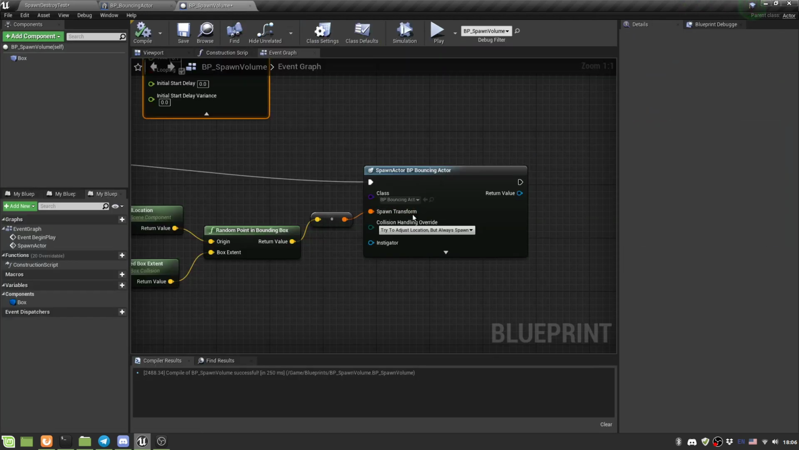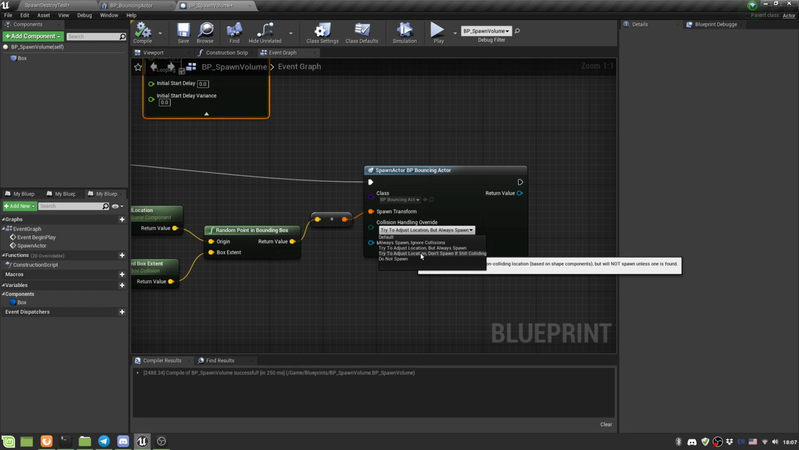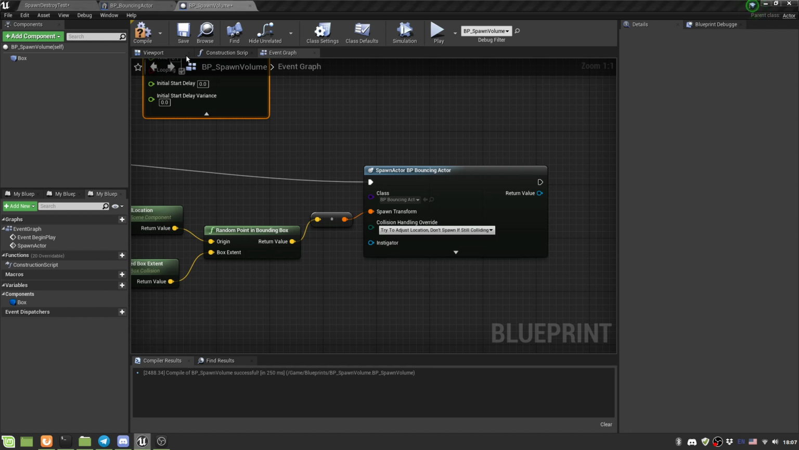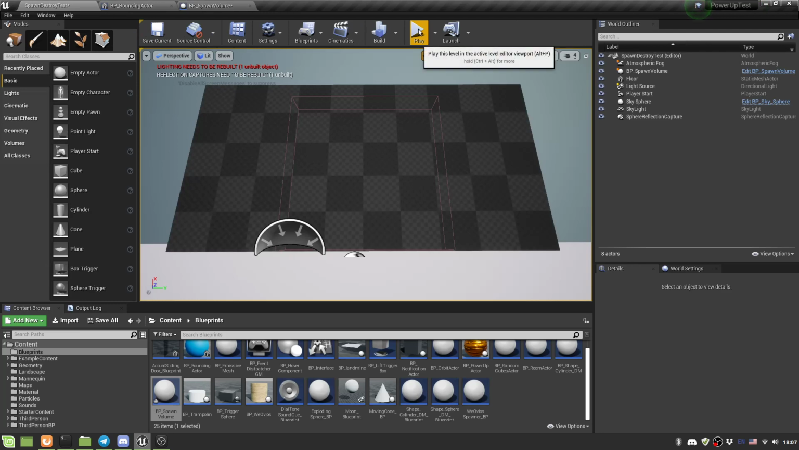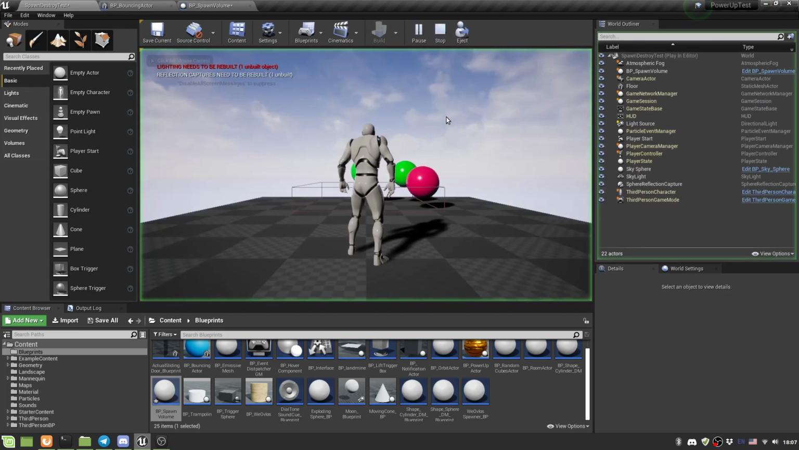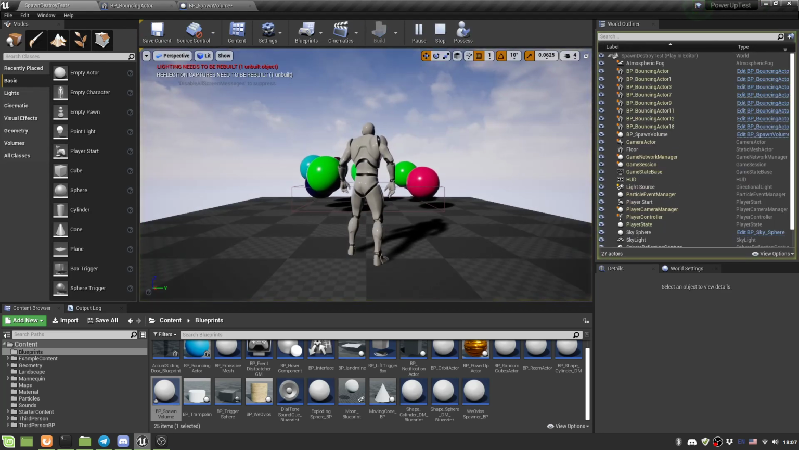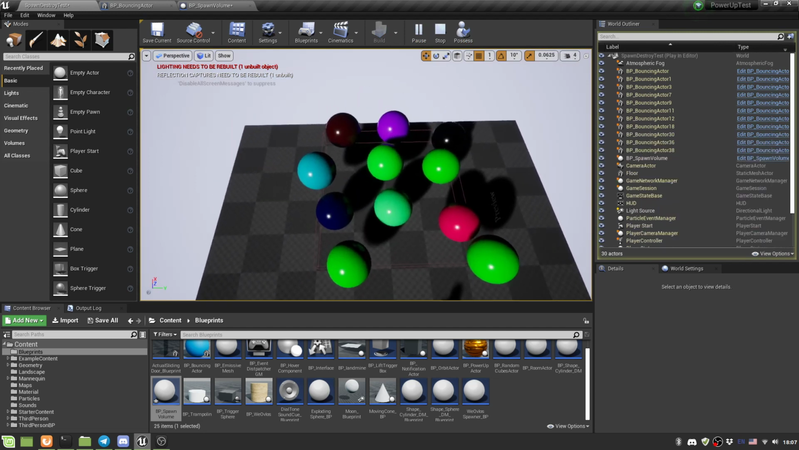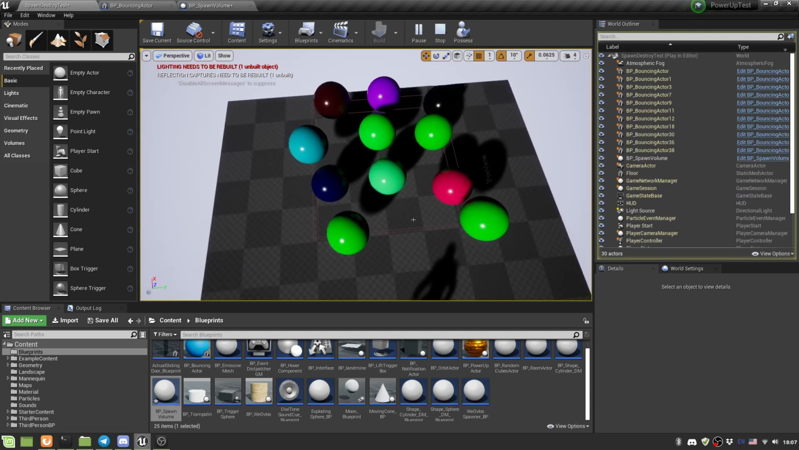And that's why we see that we keep growing and growing and growing. If we go back and we change this to the fourth option, which is try to adjust location, don't spawn if it's still colliding, it basically does what you expect. It's going to try to spawn, right, by adjusting the location. So if there is a collision between a sphere and the next one that we're trying to spawn, it will try to move it to find an empty piece of volume. If it cannot find it, then it doesn't spawn at all, right?